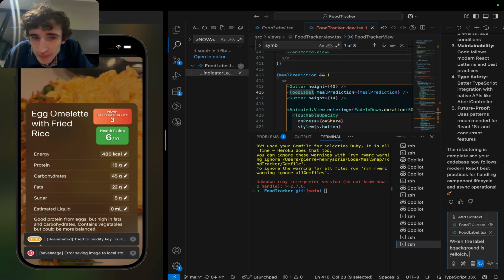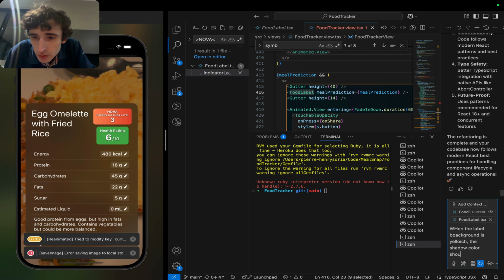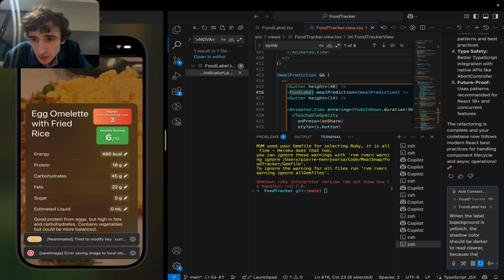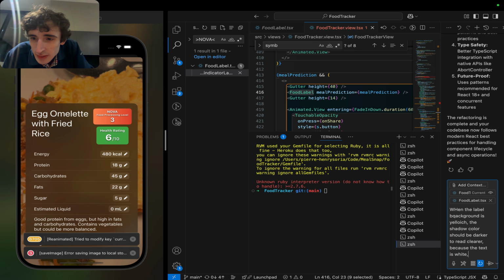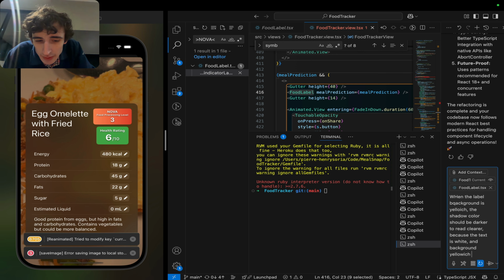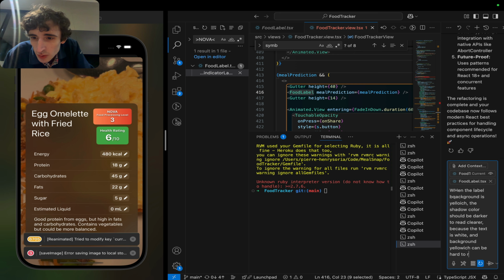When the label background is white, yellowish, the shadow color should be darker to read clearer, because otherwise it's yellowish and the white is too white, because the text is white and a yellowish background can be hard to read.